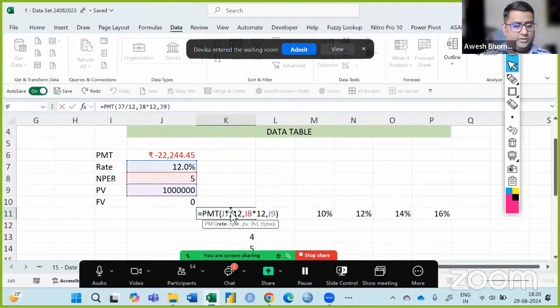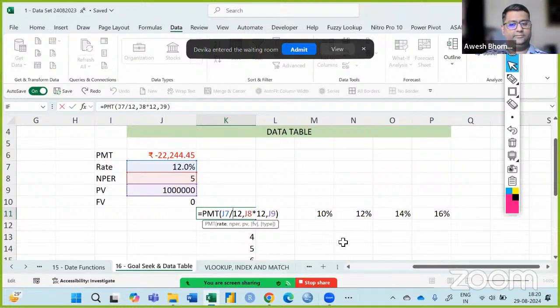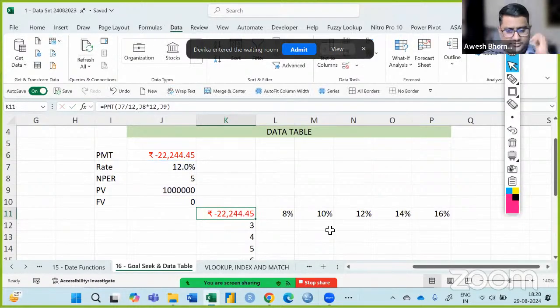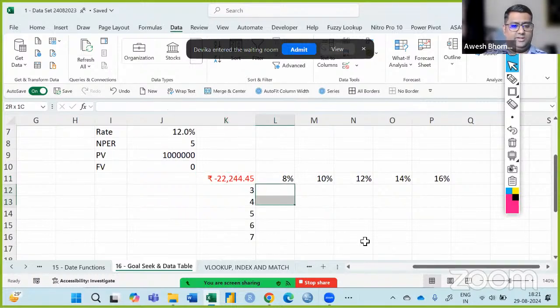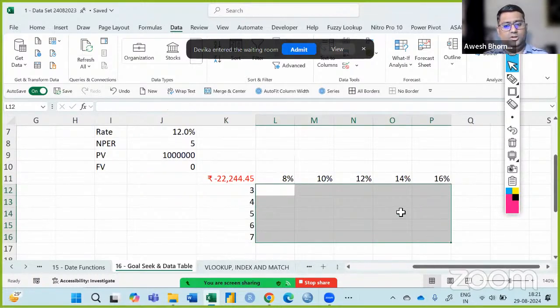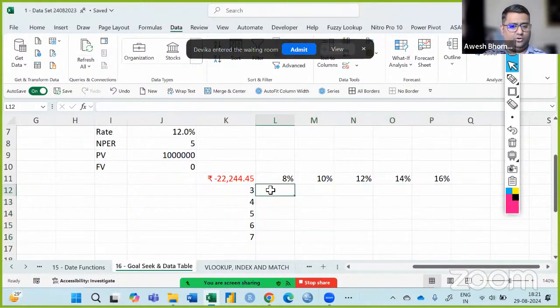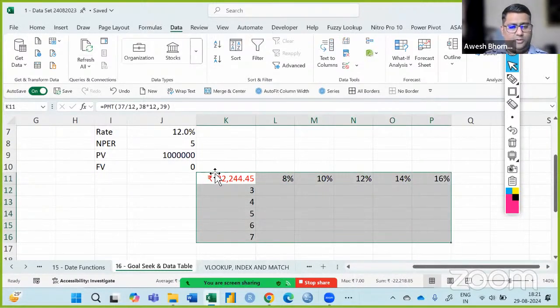So if I double click, you can see it's picking up the values from these particular cells. Now comes the important part where you want to get the values for all these at one time. So what we are going to do is go ahead and select all these cells. I'm putting my formula here on the intersection of this row and this column.